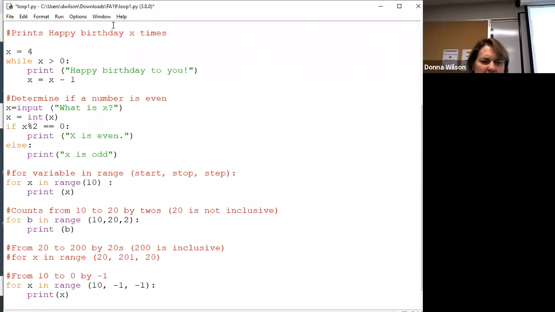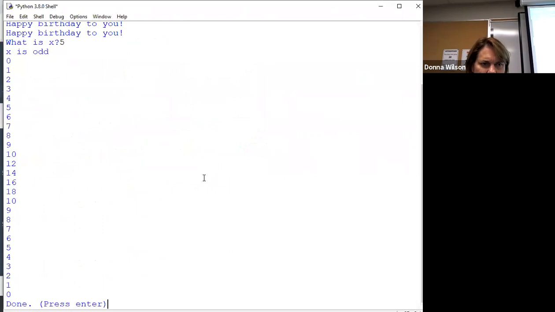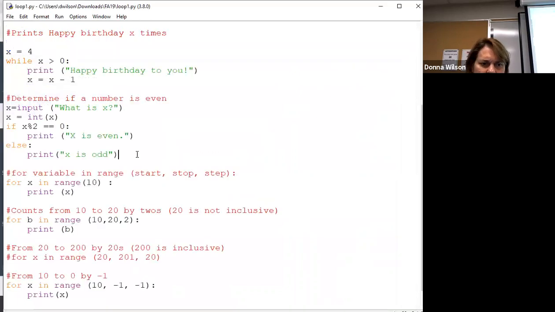Yeah, will that work? It should work. Okay, let's see if this one works. Let's do 5 again. X is odd. There we go. So all these other loops work too, right? Yeah, from 0 to... let's see what they are. Okay, so the next one was a for loop where the variable is in the range start, stop, step.